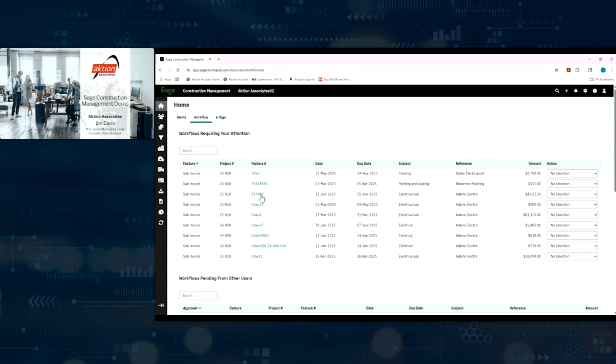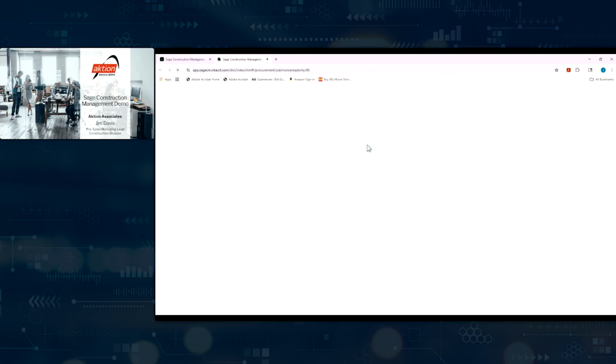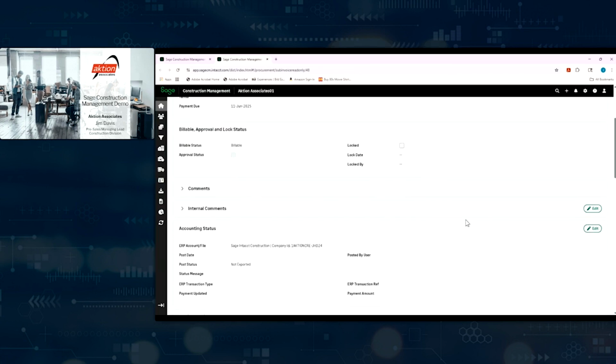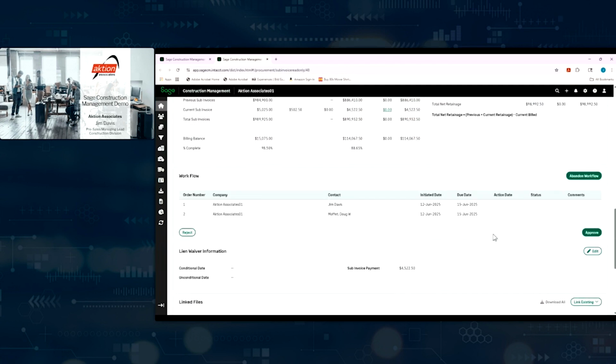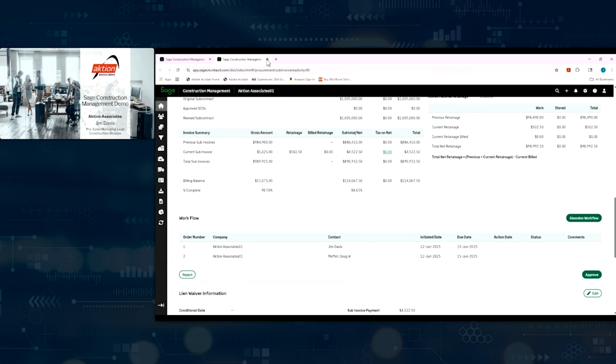Or I could go into it, review the whole thing, see all the pictures, see everything about it, everything I want to do, and then I could approve it from inside the system. So I could go approve right here. It is a great approval process within this software, giving us all the abilities that we need.